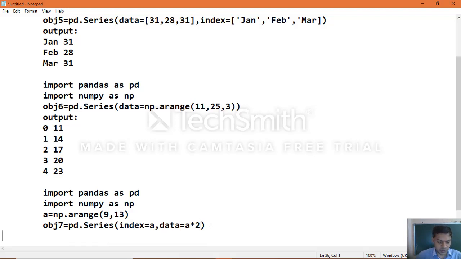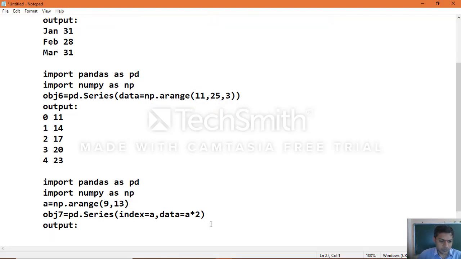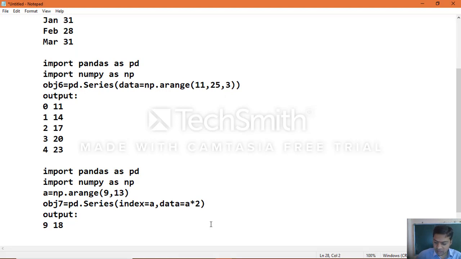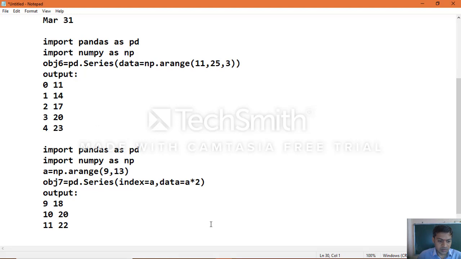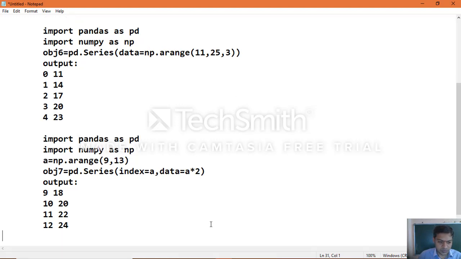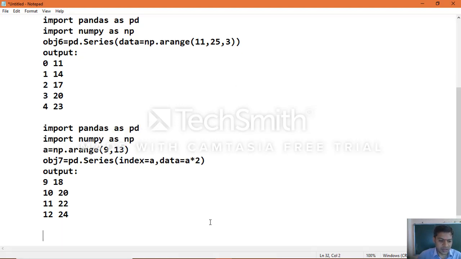Now we'll see the output here. Index number 9 takes the value 18. In the same way, index number 10 has 20, index number 11 has 22, and index number 12 has 24.